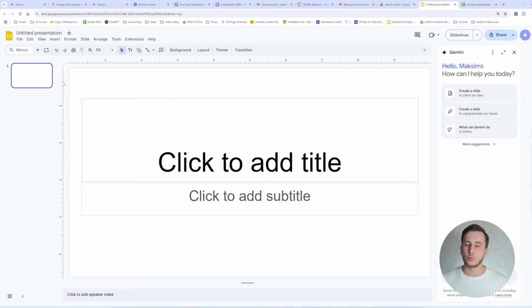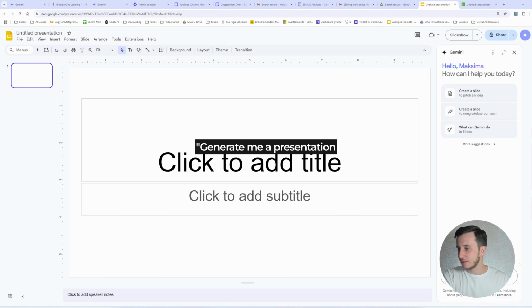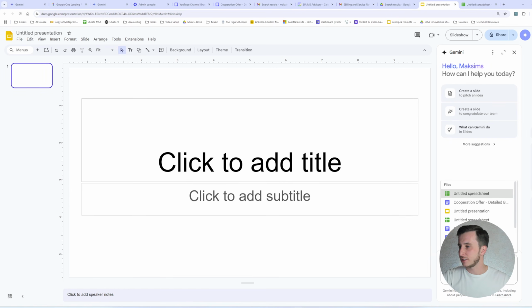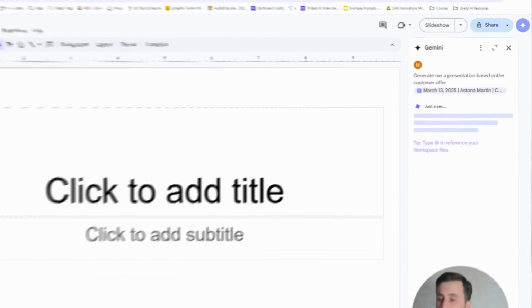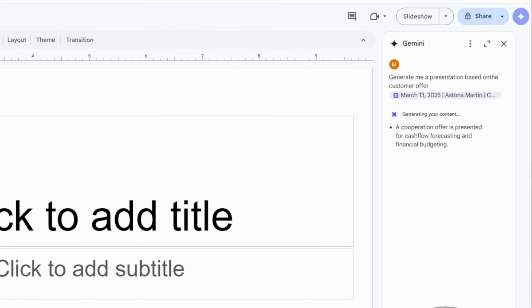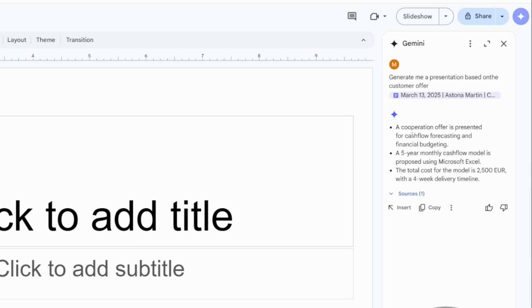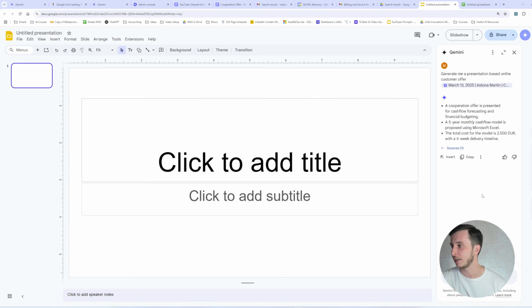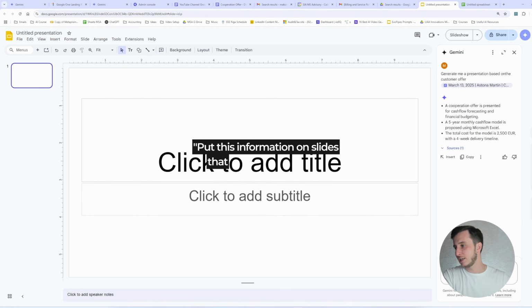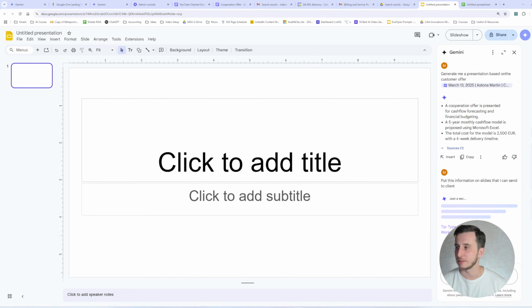So for Google Slides, it would be nice if I can say, generate me a presentation based on the customer offer. And then I go with whatever cooperation offer was there. Let's say this one, and let's see how it handles it. So whether it can generate me a presentation based on that. So it's a presentation for cash flow forecasting, financial marketing. Put this information on slides that I can send to the client. Okay, so let's see if we can handle that.